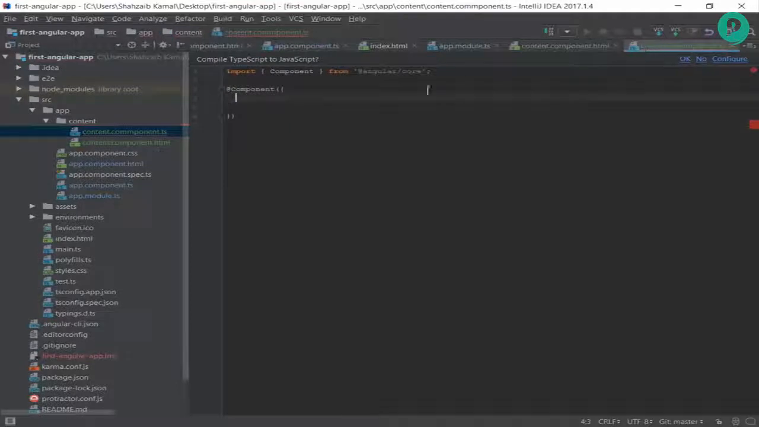So it is really not typical to do it differently. Okay, and then the value for the selector, I'm putting as app-content. Then go down to the template URL, and here I'm putting the value for the template URL. It'll be content.component.html. Okay, I'm mentioning this one, the content.component.html.